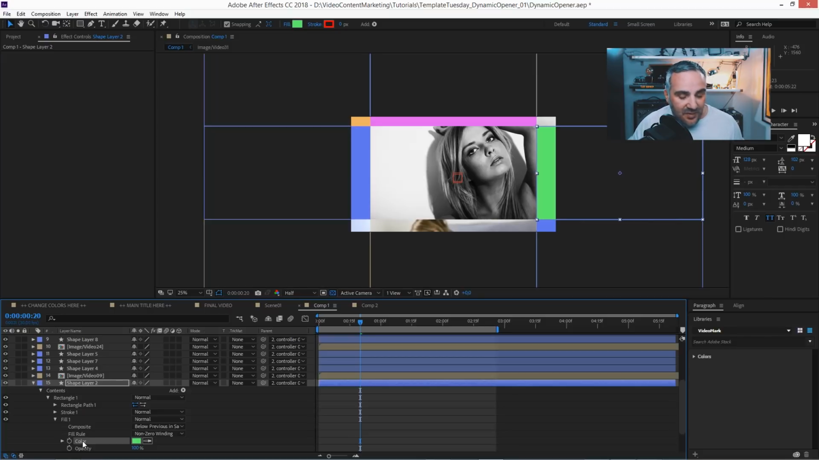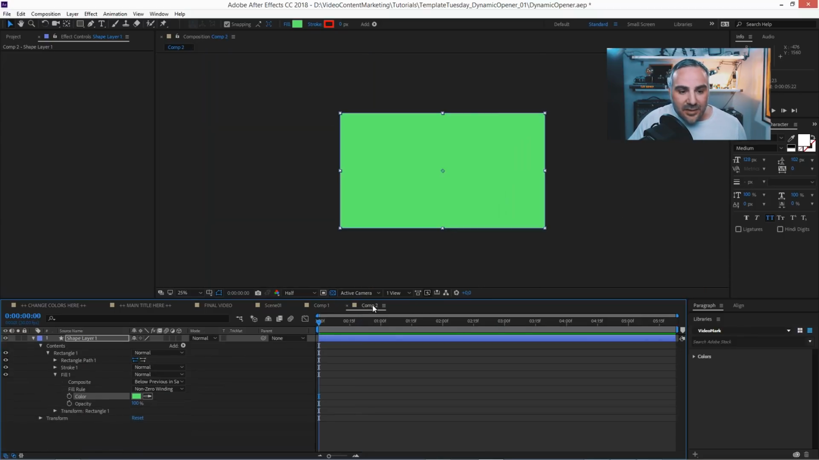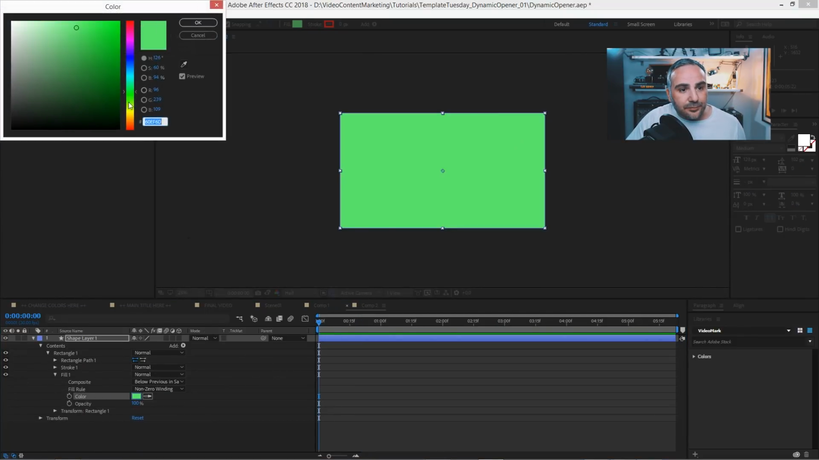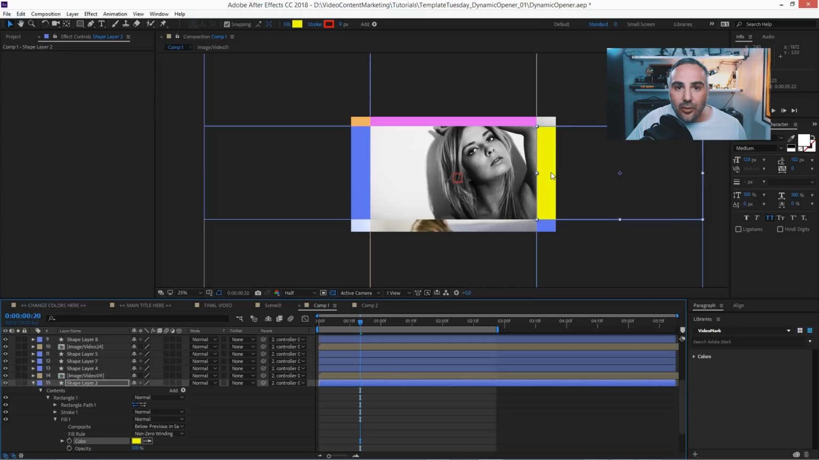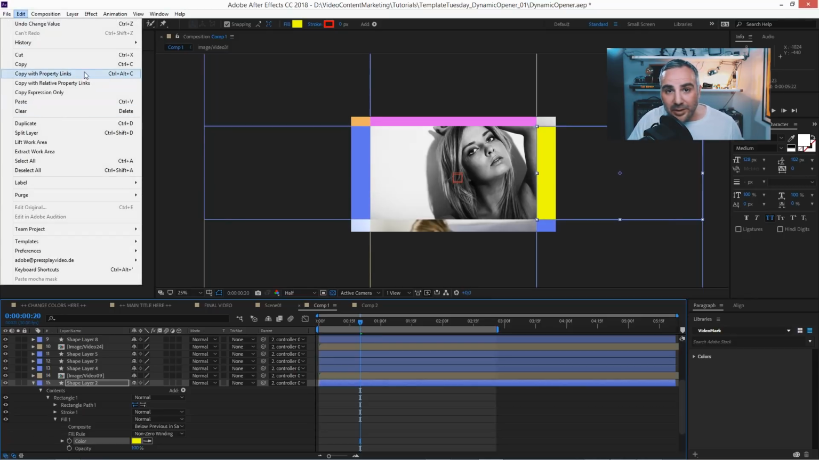But because you have used the Alt key when copying, Control Alt C, it just copied a reference from this color. So when we change this color to yellow, we go over, the color is yellow. Okay, it changed. It's basically a way to come up with a master color. You can also achieve this by going to Edit and Copy with Property Links.